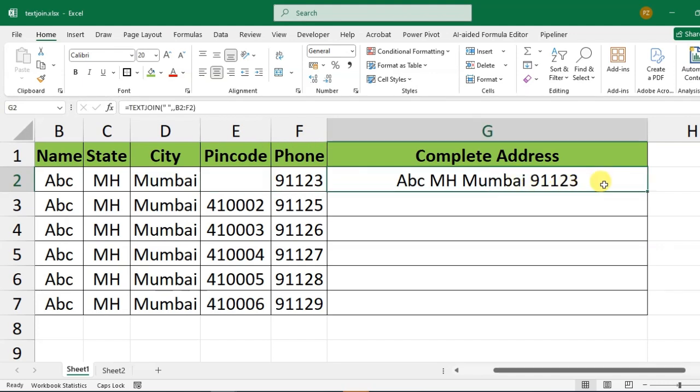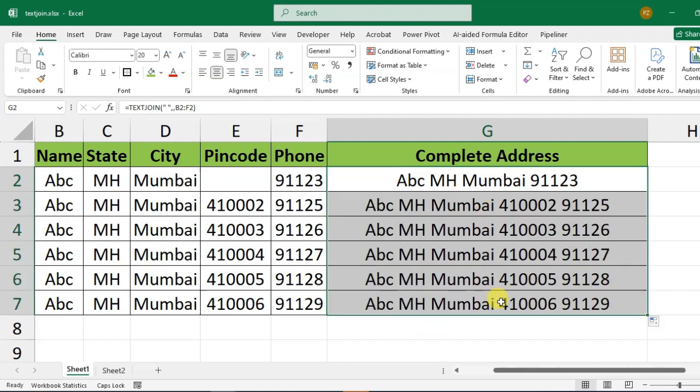Just simply select the cell and drag with the mouse below the formula and that's it.